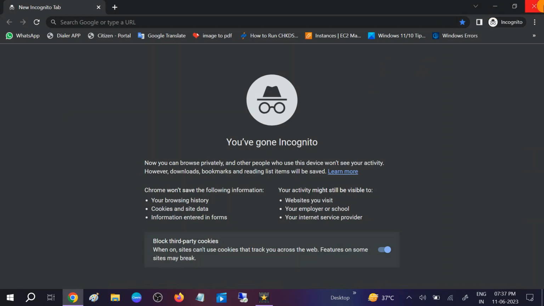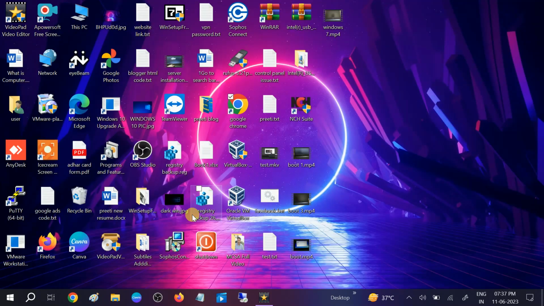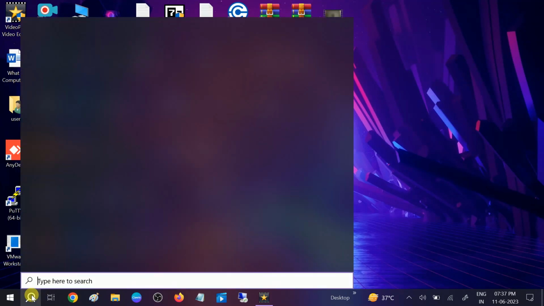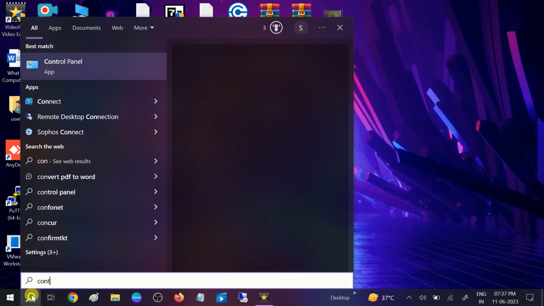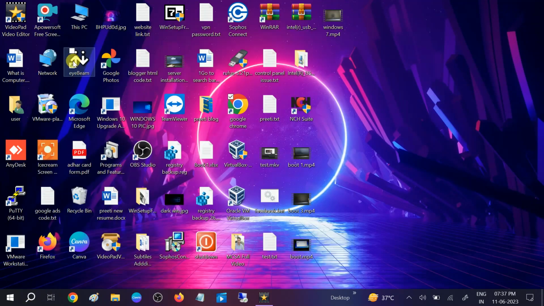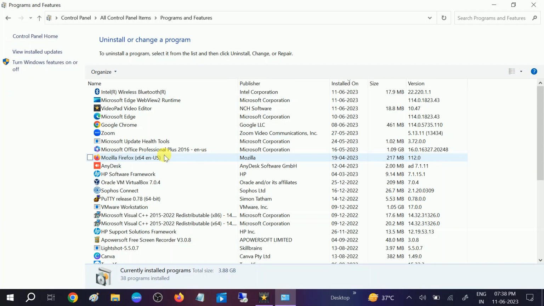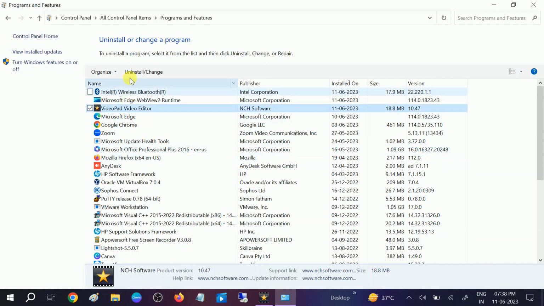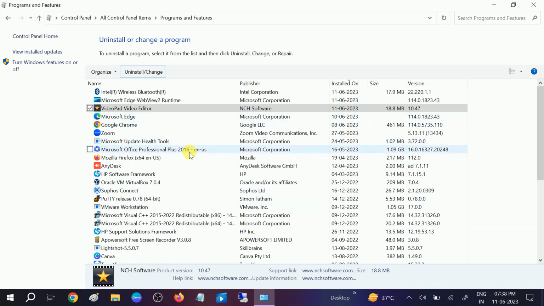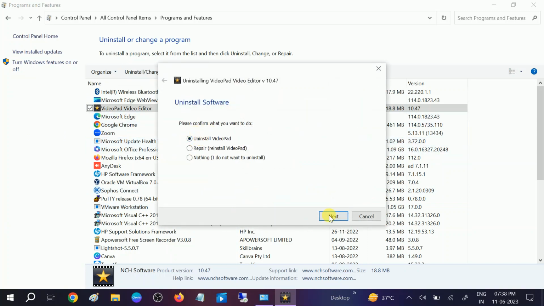And if it is still not solved, we can go to Control Panel and remove the unwanted programs from there. Go to view by icons, select programs and features, and uninstall the programs which you don't know and which you haven't installed. Simply uninstall it and delete the data.